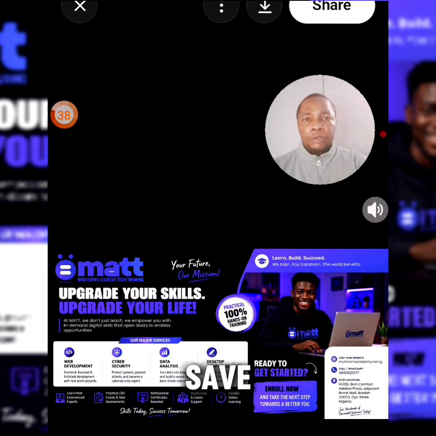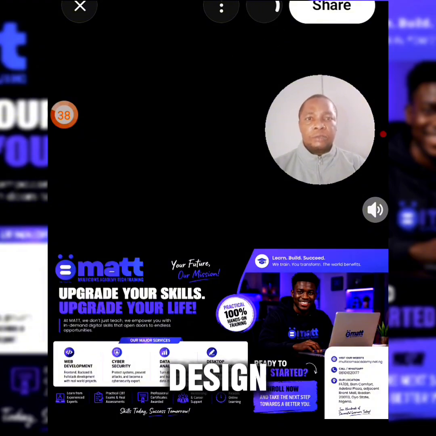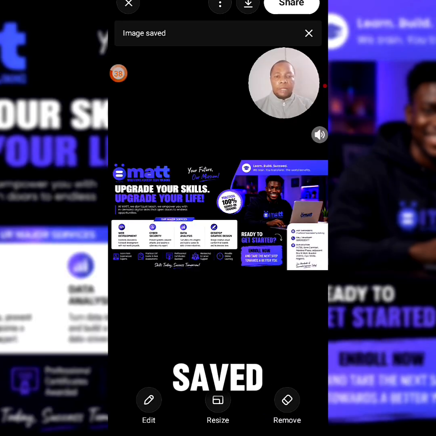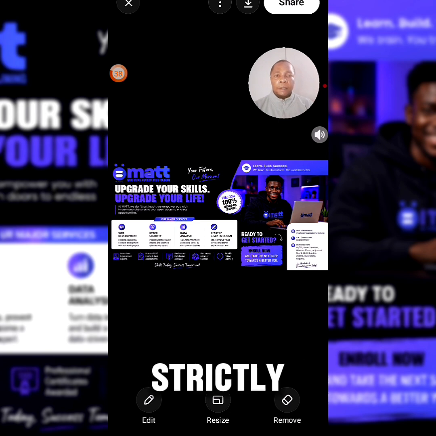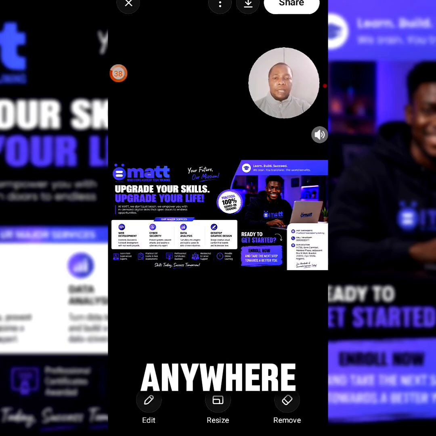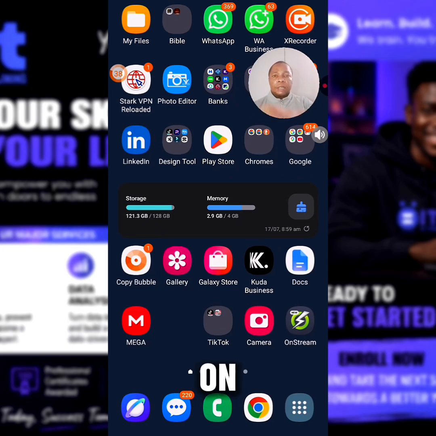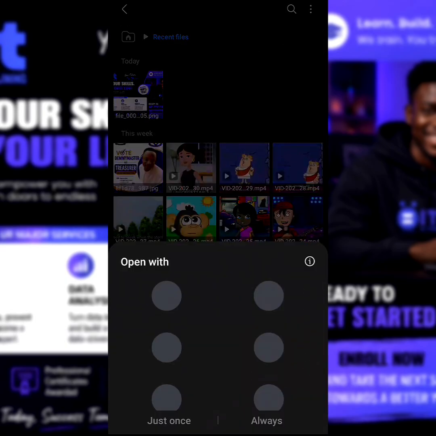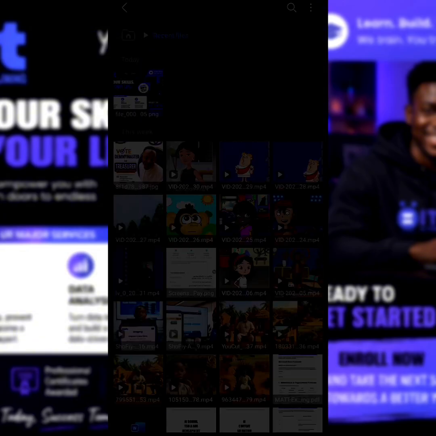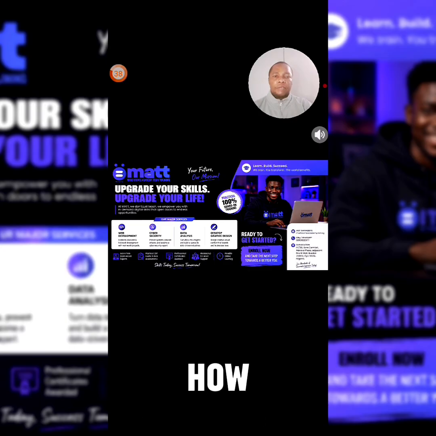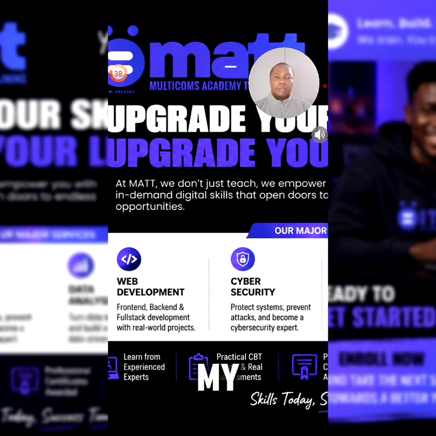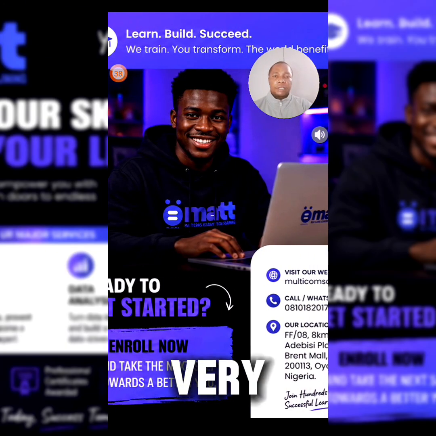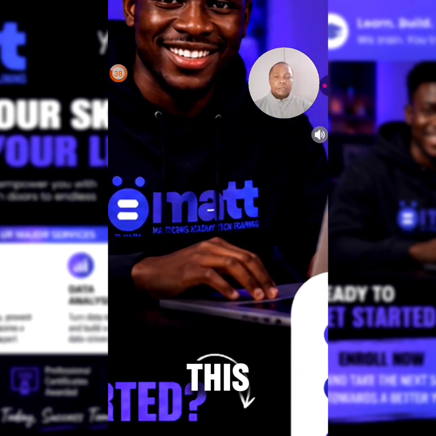Now the next thing is for us to save. You see this drop down arrow, you click on it. Once you click on it, you wait for your design to be downloaded. So my design is saved on my device. Note that this design is mobile friendly, and you can use your mobile phone to make it anywhere, anytime. So let's check out the design on my device. This is how the design looks. Everything looks very sumptuous. I like this part.